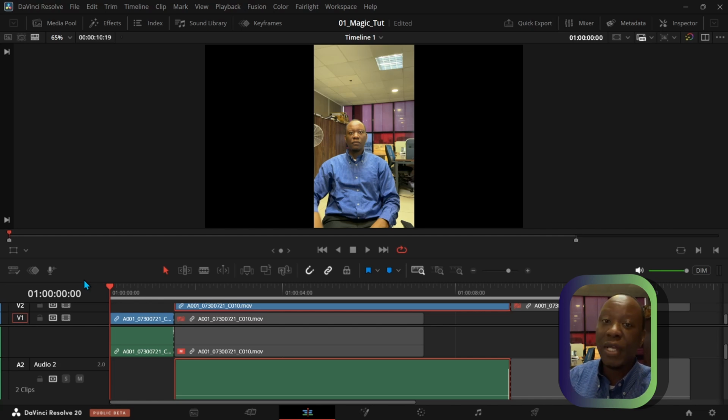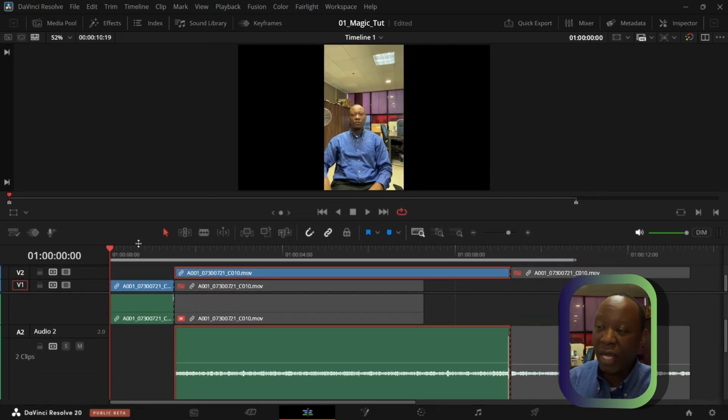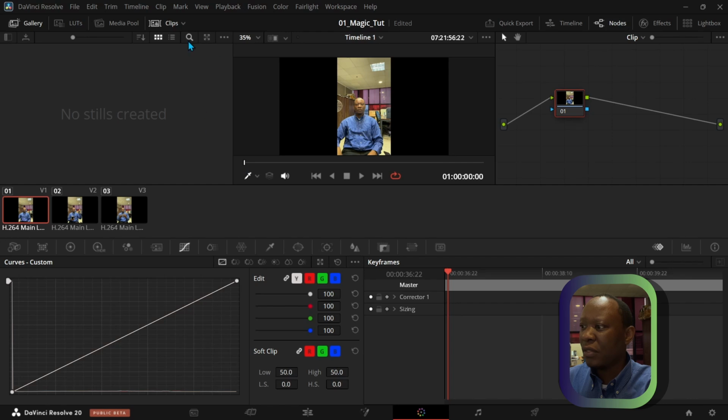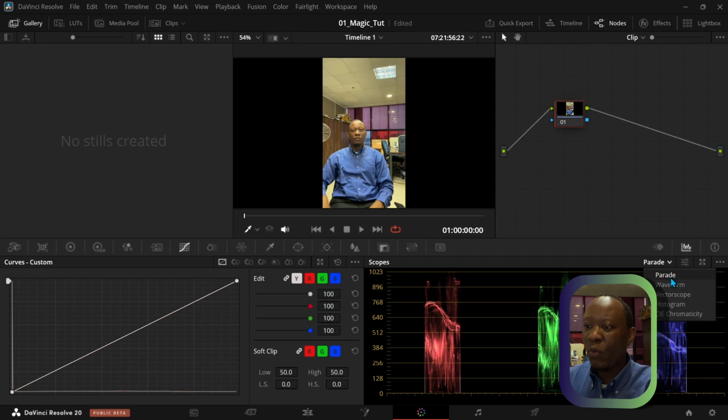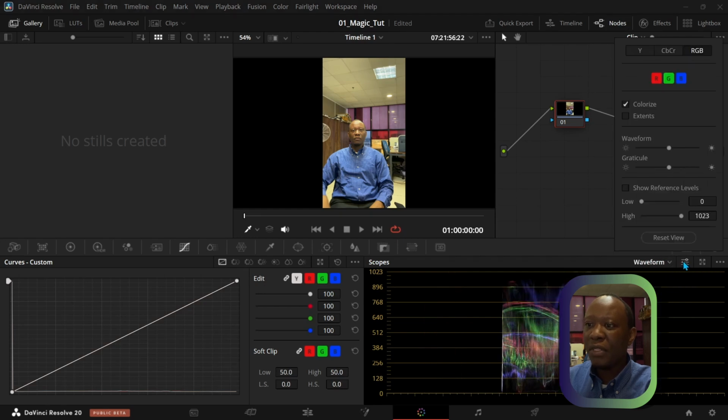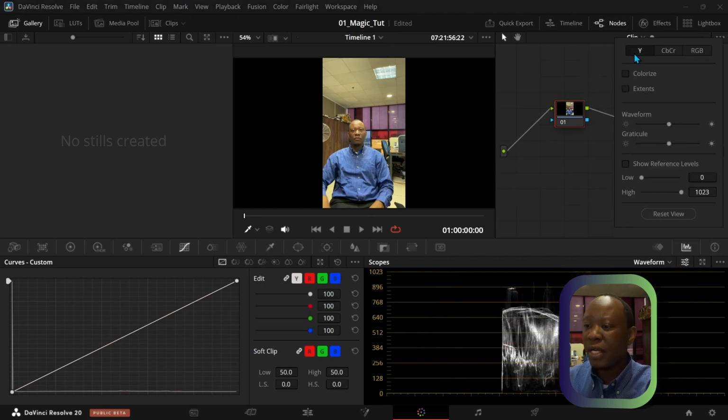And then finally, we want to export this so we can actually see it. The first thing I'll do before I export, and this is a bonus tutorial actually, is to just work on the colors. So I'll go to the color tab and I'll click on the clips here. So we can see our clip and it's already on the curves. I like using the curves. I'll click the scope and I'll click the waveform and I'll get rid of the color by clicking on this colorize.